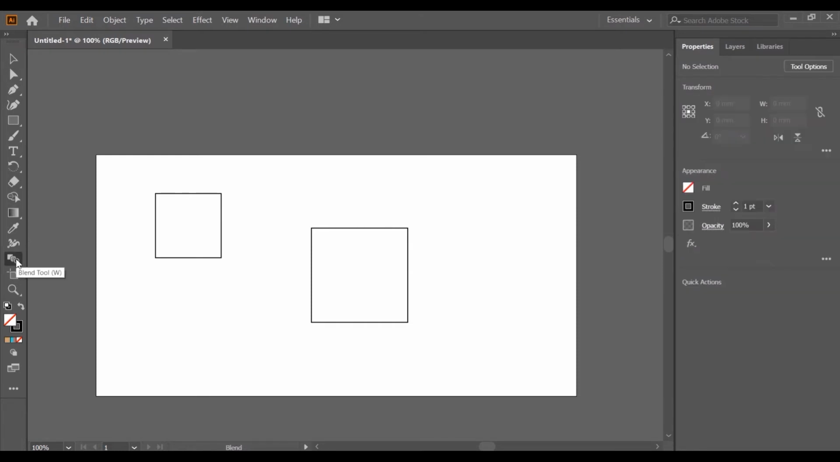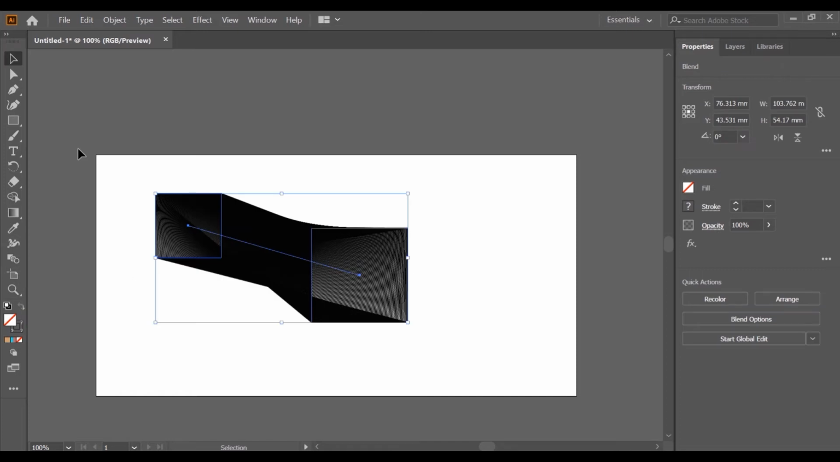Now let us see the same example. To apply the blending option, you must first click on the blend tool, and since here we only have the stroke, I must click on the stroke of the shape, and on the other shape also I must click on the stroke again, and this creates a blending option of the two rectangles.